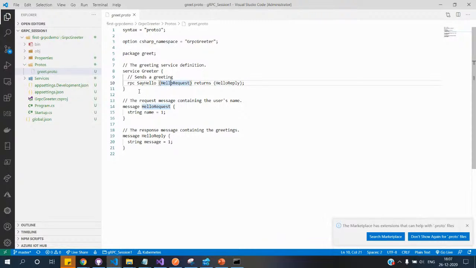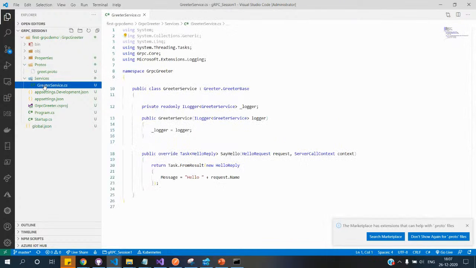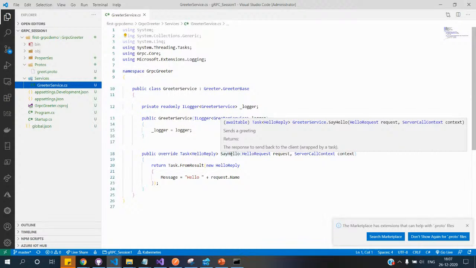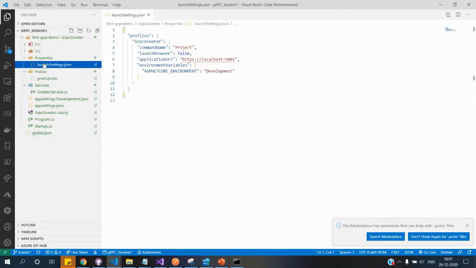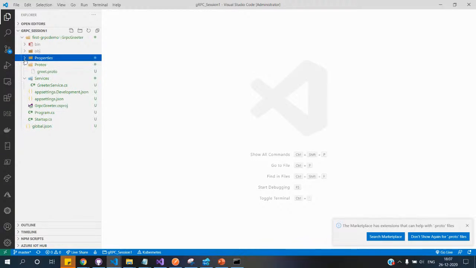So service, we have seen the terminologies also, and it has one service which is provided by default by the template, and it has implemented this SayHello method. Now let's dig deeper into this one. And there's one file known as the properties file, where it says what the application URL is. Okay, these all things are good. Now let's try to understand a little bit more.